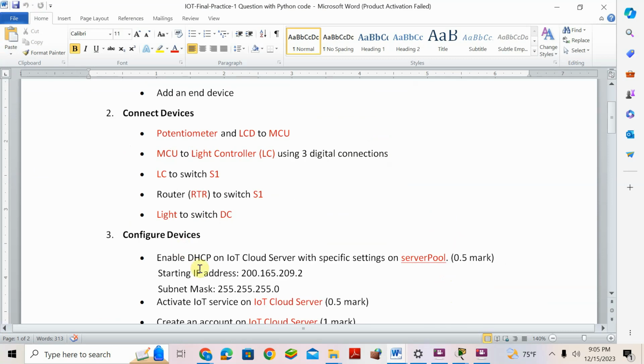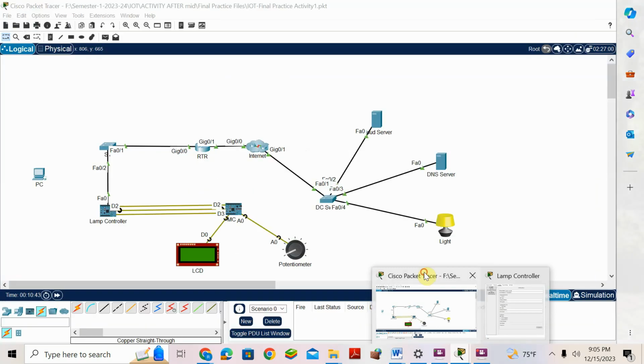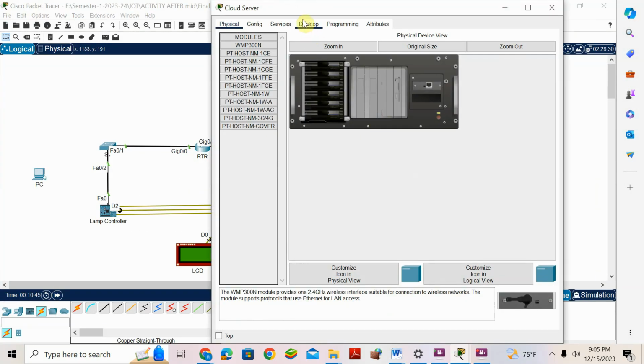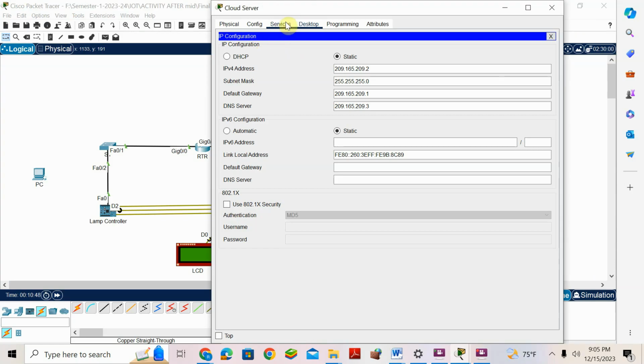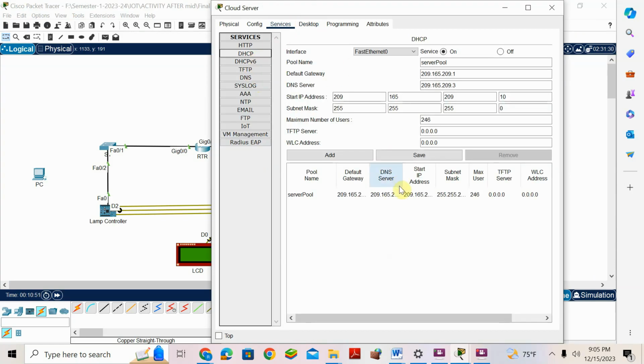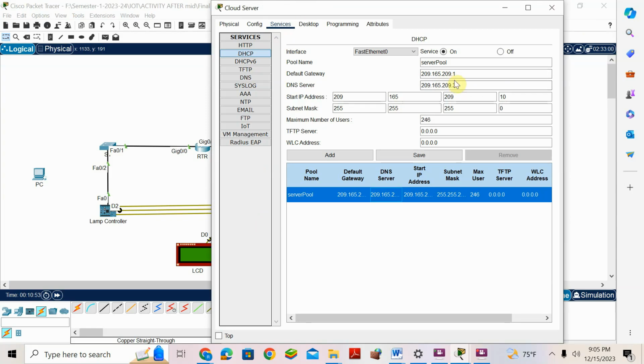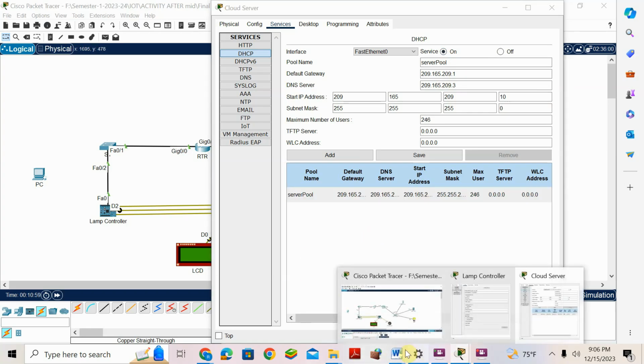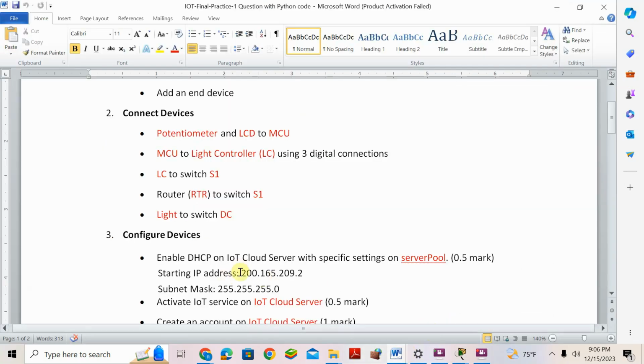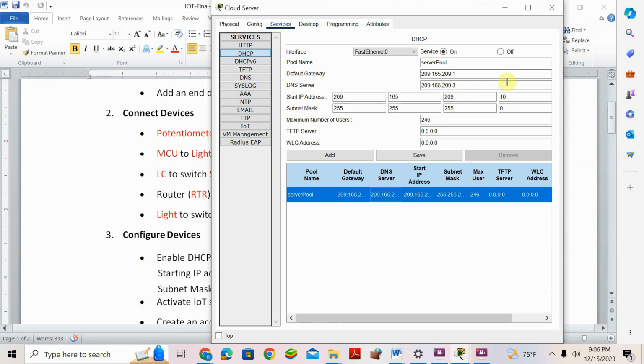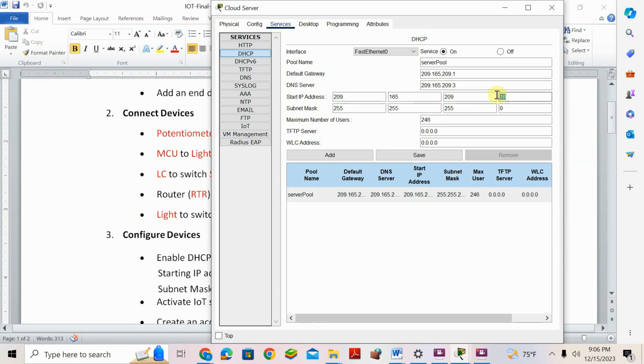Now configure devices: enable DHCP on the IoT Cloud Server on the server pool, starting IP 209.2, subnet mask, everything. So go to the IoT Cloud Server, go to desktop, check IP, everything is given. Services, go to DHCP, already mentioned. I have already given the default gateway, DNS server, service on, start IP, everything. Now, this mentions starting IP 209.2, that I will change. Actually, let's see, 9.2. Save.